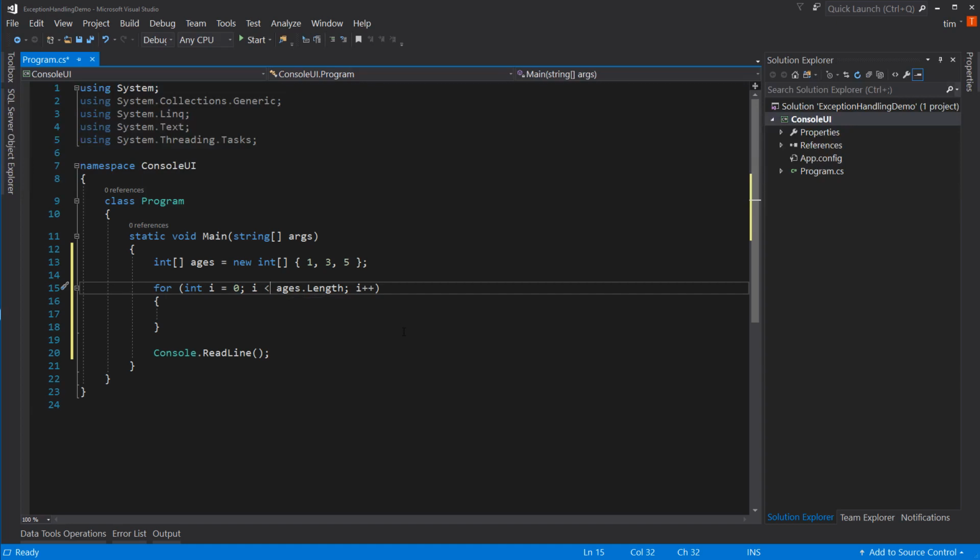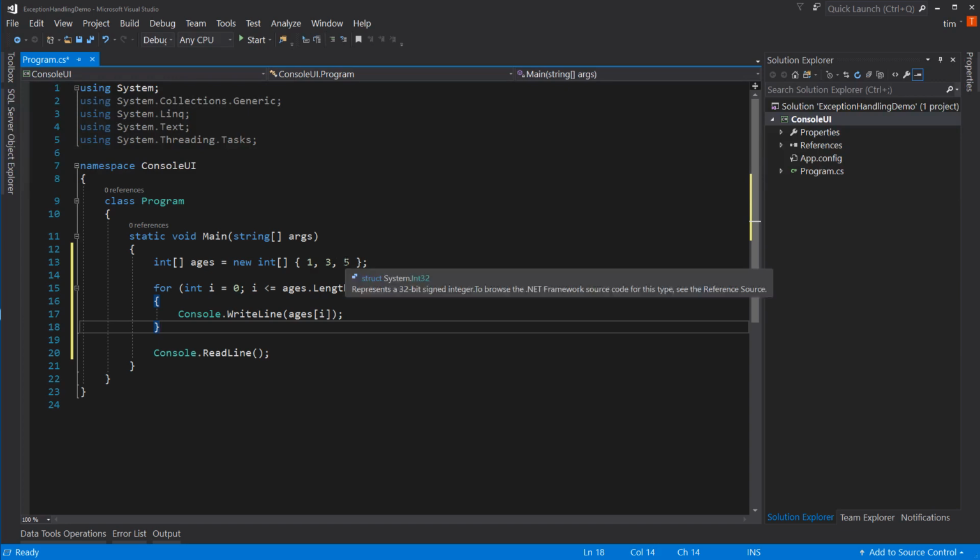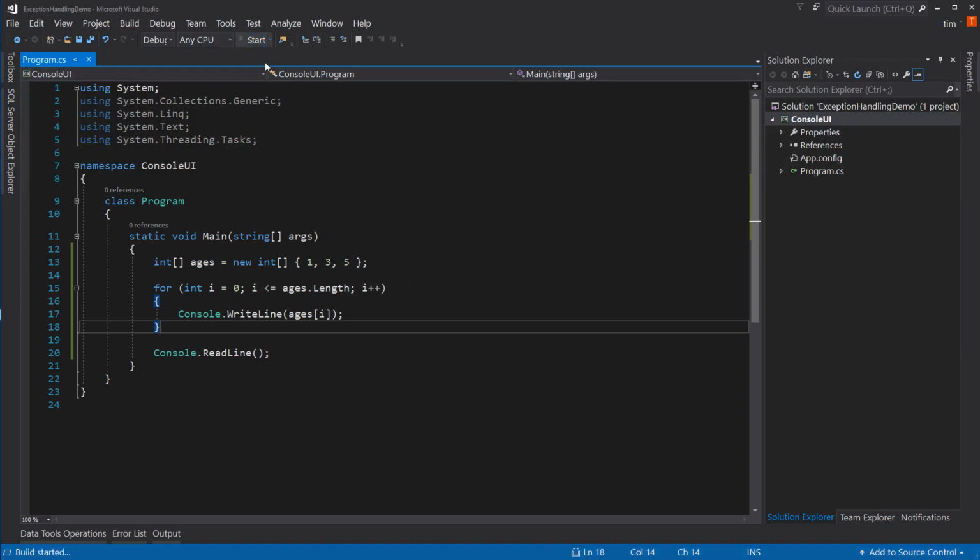But if I got confused and said less than or equal to, this is going to break. Just be warned, I'm intentionally breaking it. Let's see what happens. I'm just going to do a Console.WriteLine that just has the value of ages at that spot. So it should say 1, 3, 5, and then we're not sure what's going to happen on the last one. Let's run it.